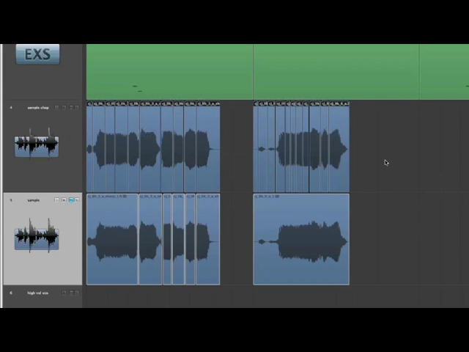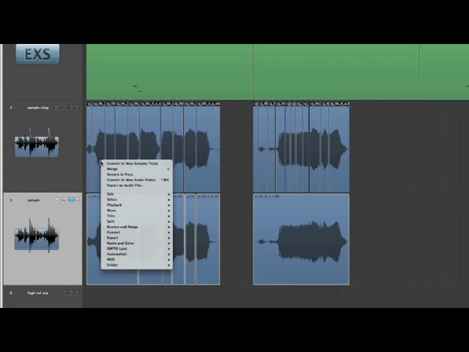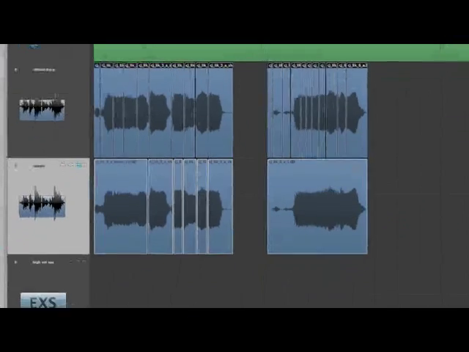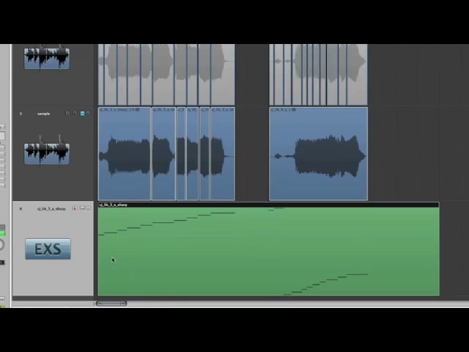Once you have it sliced up, you highlight all of your regions, and then you control left click. You'll get a drop down menu, and you scroll to convert, and then choose convert to new sampler track. Now in this menu box, you want to make sure you have regions chosen. You can give it a name and specify the range, but just click OK. Now your vocal sample should be laid out on a MIDI track for you, and you can access these different slices via your controller.